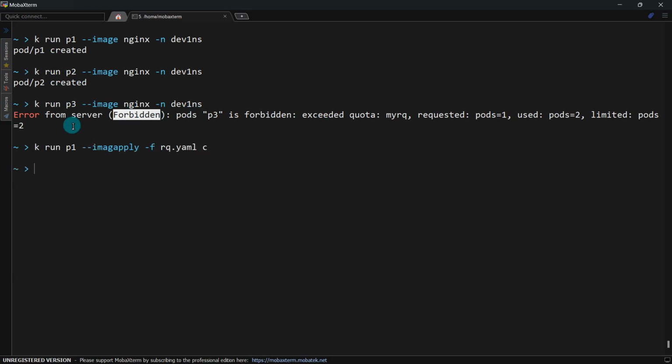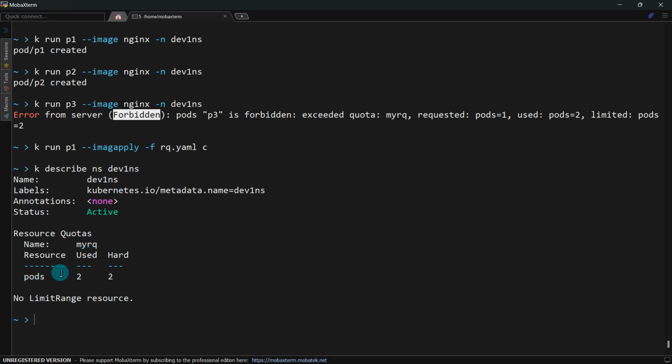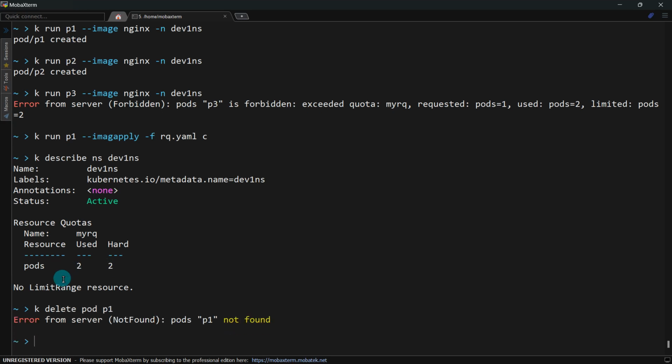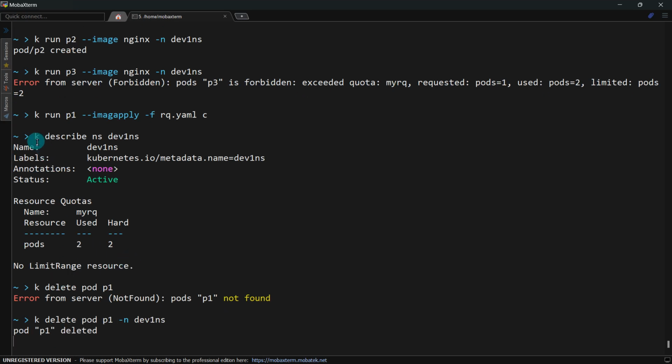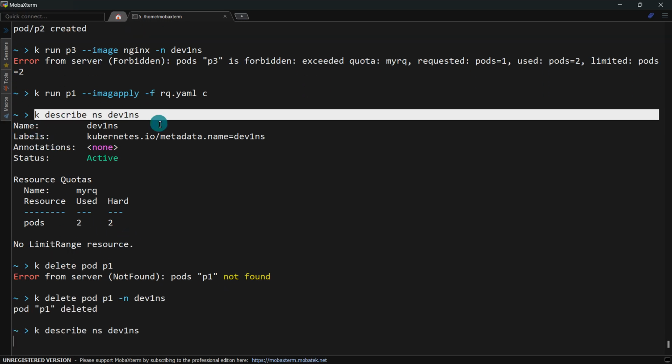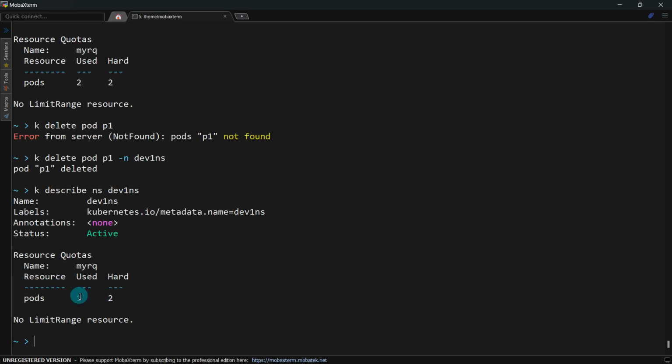If I describe the namespace now, describe namespace dev1. So in total we already have 2 pods, and the limit is reached, so that's why the third pod is not possible. If I delete any pod, then definitely I can create one more pod. If I delete this and show you the description now, I have only one pod, so used equals 1 and hard limit equals 2. So one more pod is okay now. So maximum 2 pods are allowed.